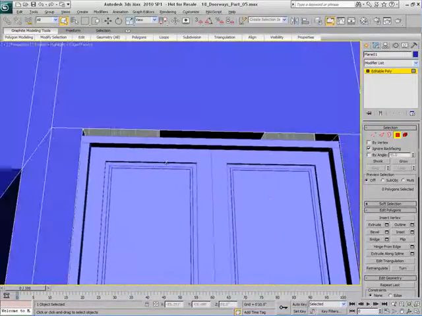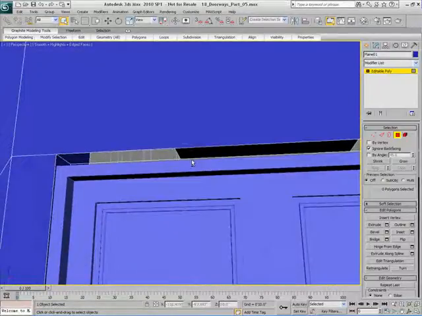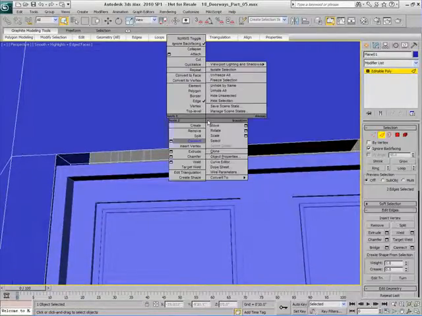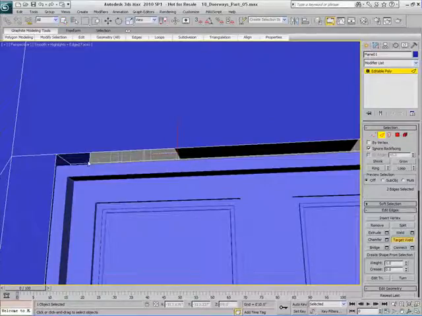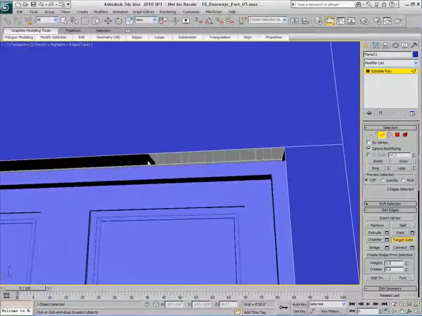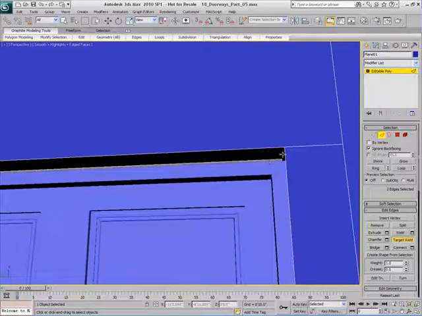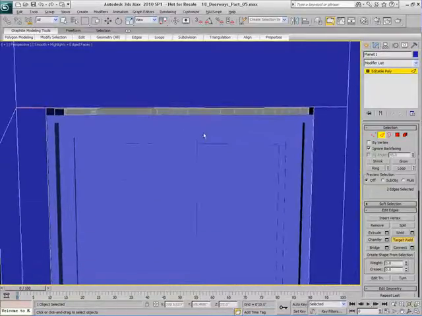Now to seal up the hole that we have here is actually very easy to do. I'll go to edge mode, go to the quad menu and activate the target weld tool. And I'll just come in here and target weld that like so. There we go. Now that area is sealed off.